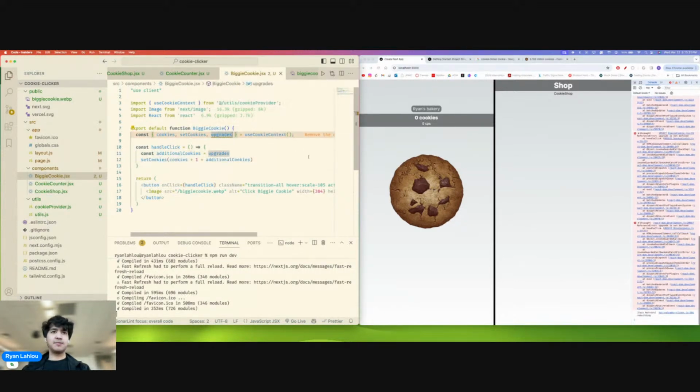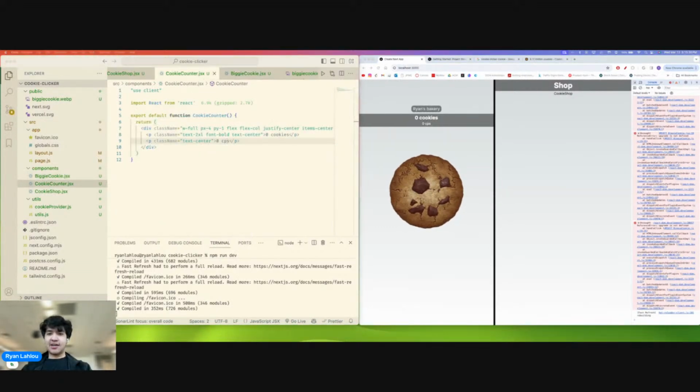Is that it? Yeah, that was it. Okay, I just misspelled it. All right. Getting on to this part over here, let's go ahead and update the cookie counter.